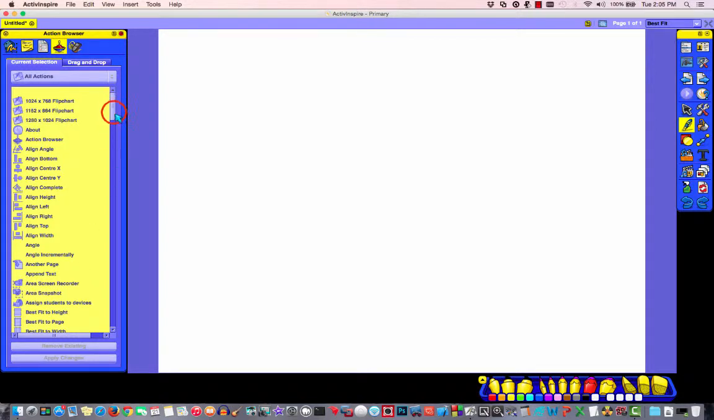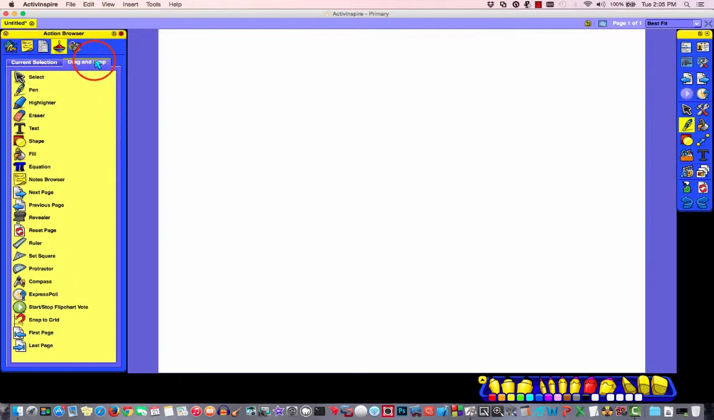But notice if I try to scroll or do anything with the browser currently, I can't because everything is grayed out. The reason it's grayed out is because there is nothing selected in our flip chart. We haven't put any items inside of here yet. We'll come back to this later. Drag and drop gives us some options that allow us to take our commonly used tools and apply them inside of our flip chart.